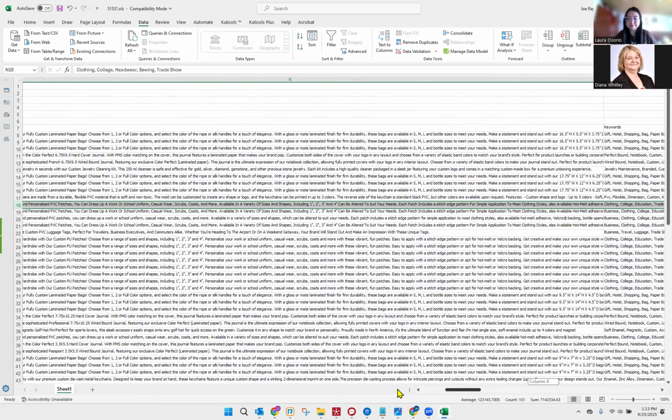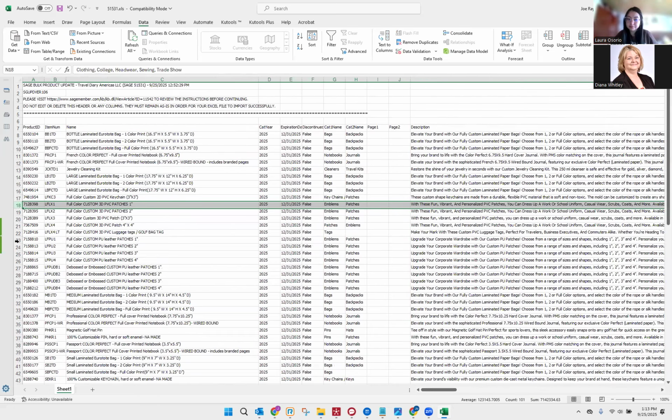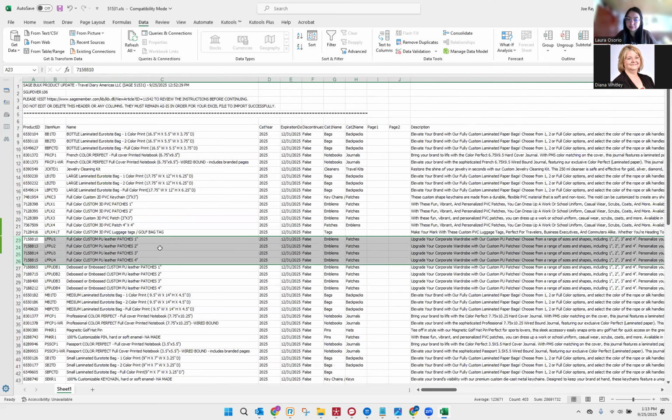Now, one other thing I noticed is these ones, for instance, you have them listed separately by size. You have a lot of them listed that way. Is there a reason you have that listed that way? Is it because your SKU numbers are different?